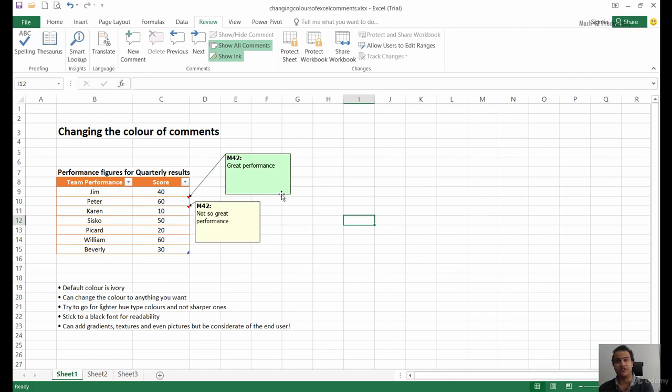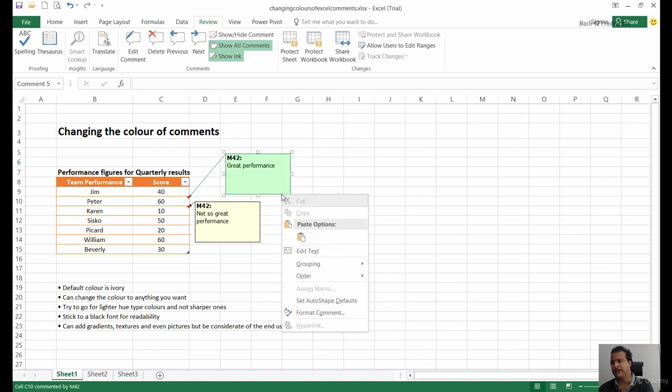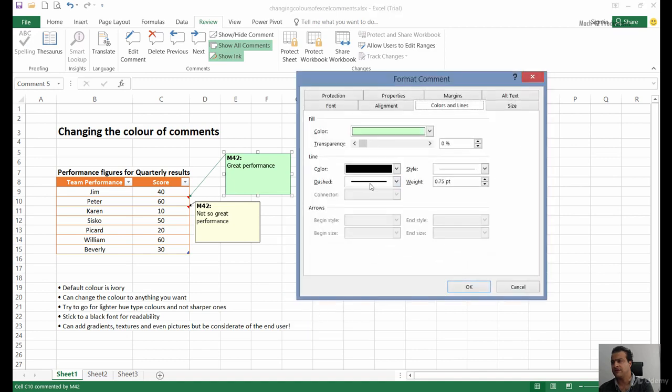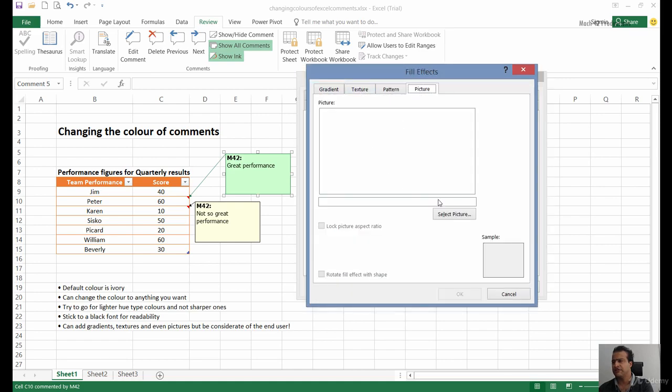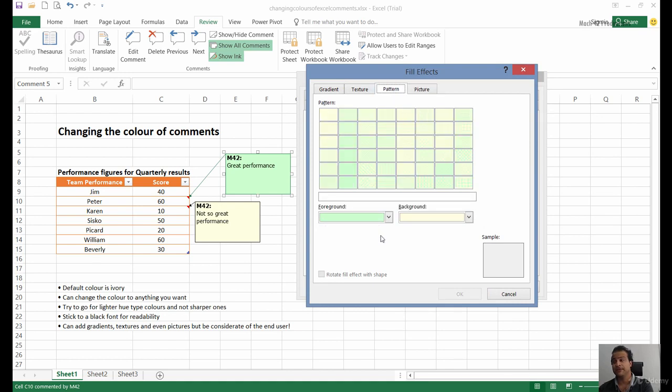Now, another thing you can do with Excel comments is you can add gradients, textures, and even pictures. So to do that, if we right click again, go Format Comment, if you click here and go to Fill Effects, you can see you can upload a picture and have that. You can add a pattern. Now, I generally don't recommend patterns or pictures for that matter, or even textures, just because they can tend to distract the reader and make the text of the comment difficult to read.